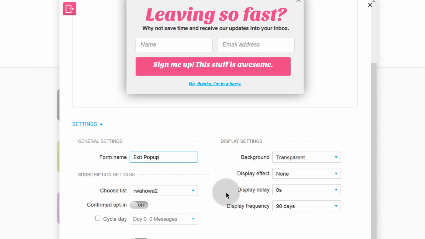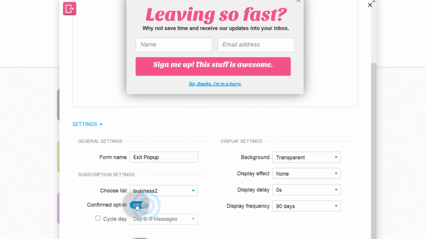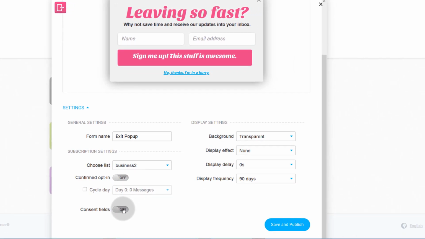As usual, every form on Getresponse must be connected to a list, so you can choose a different list. And do you want confirmed opt-in turned on? And do you want consent fields to be on? Once I'm done with this, I'm going to tell you about these consent fields. This is for you if you're marketing to people in the European zone. So if you're marketing to people who adhere to the strict guidelines of GDPR, then you have to turn this on, and you're going to see how you can add the various consent fields on your form if you're marketing to people in the EU, that is.